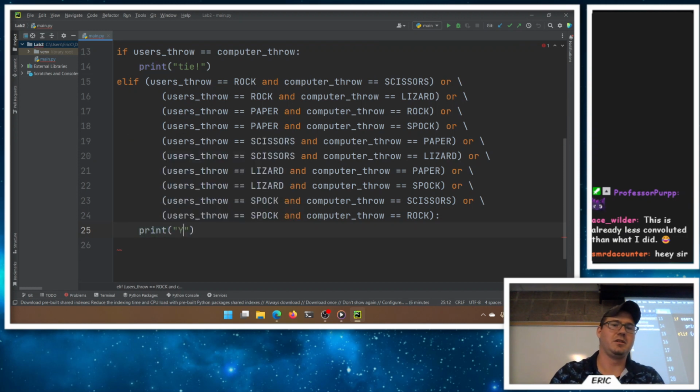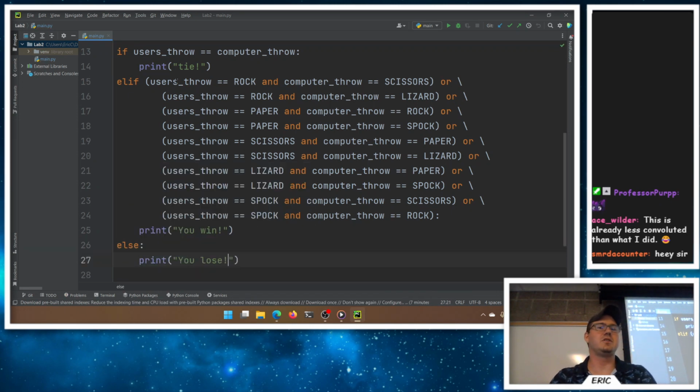So we'll print player wins, or you win. I don't know, you win. How about you win? No, you win. And then, if you didn't tie and you didn't win, we just have an else. You lose, right? We don't need to check all of the other conditions where the computer wins or where we lose, because we know if we didn't tie and we didn't win, we had to lose.